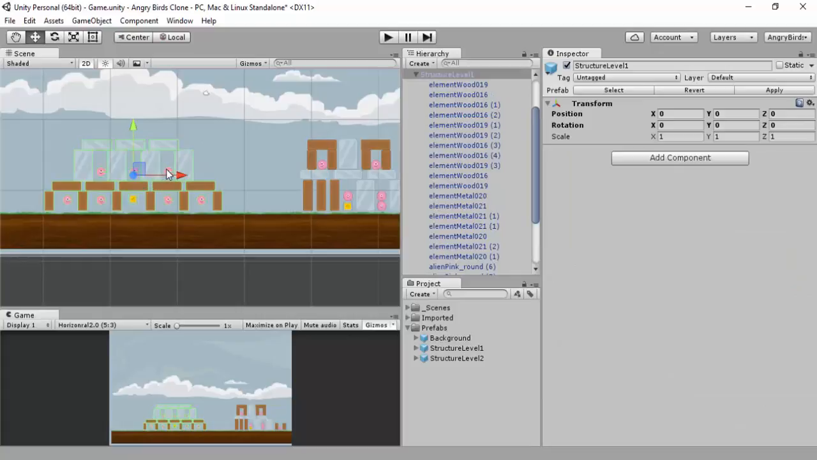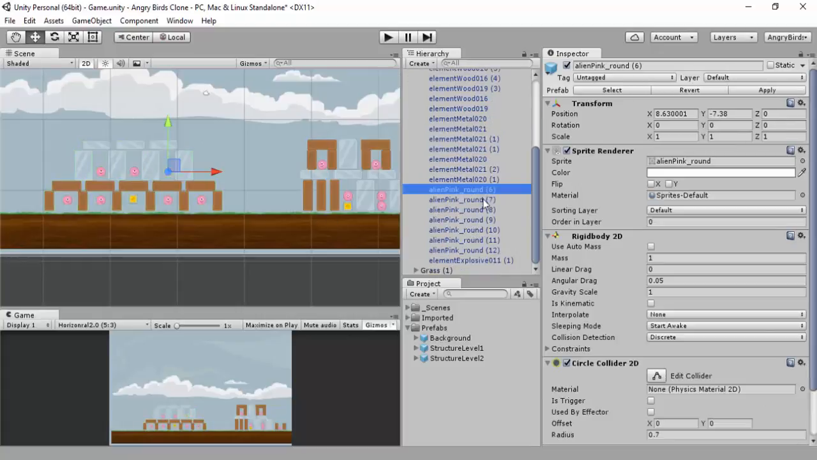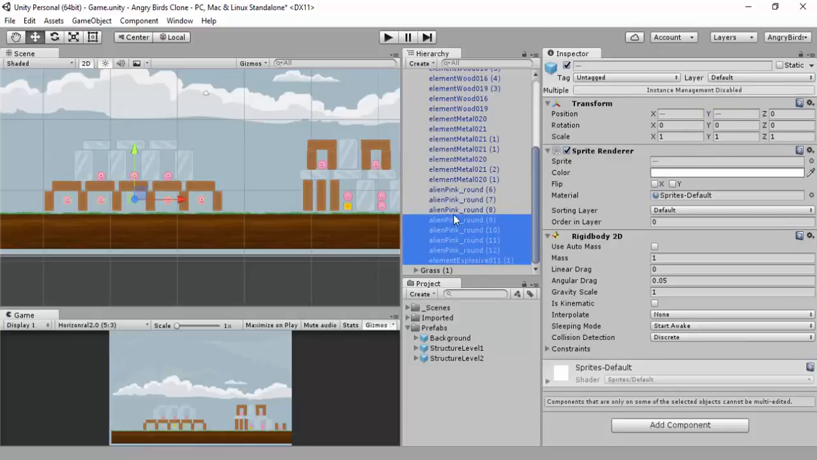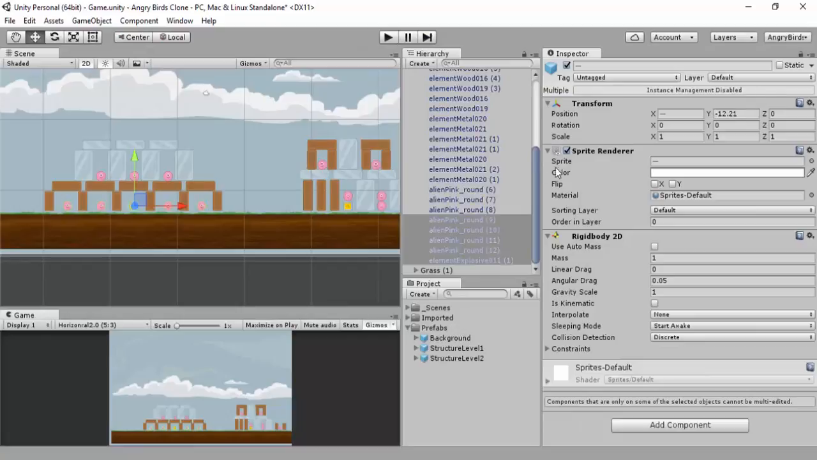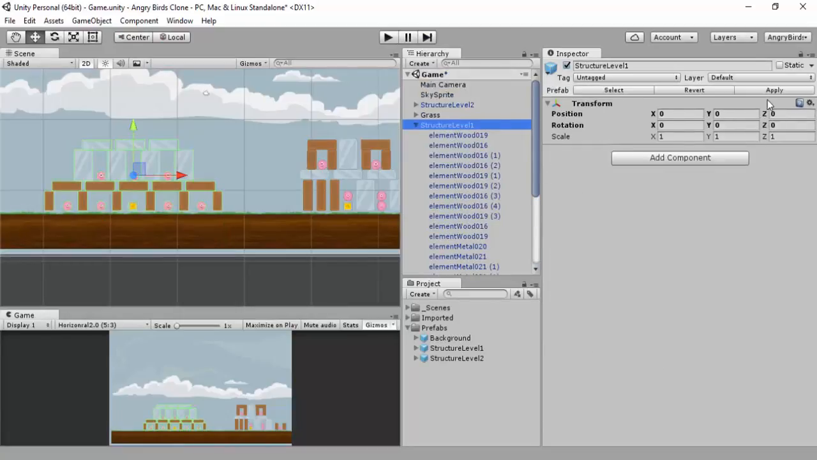So let's go to our aliens now. The first 3 aliens, we'll put their position at 7.99, and then the bottom 5 pieces will be the 4 aliens and the explosive, and we'll put their Y at minus 12.21. Just always click play just to check that everything's okay, nothing's going to go boom. I mean, it will once you hit it with your Angry Bird, but once you've done that and you set the Y positions, click on apply.